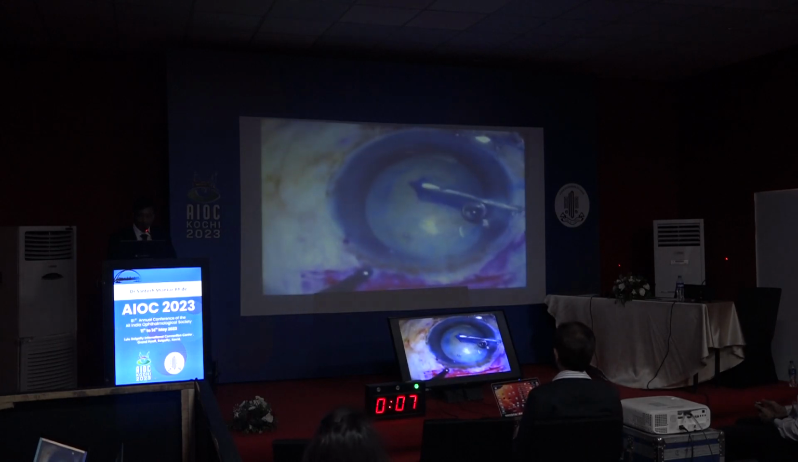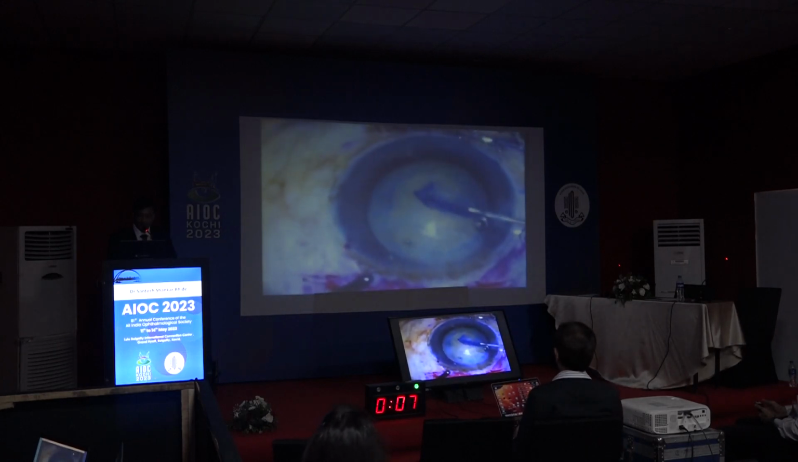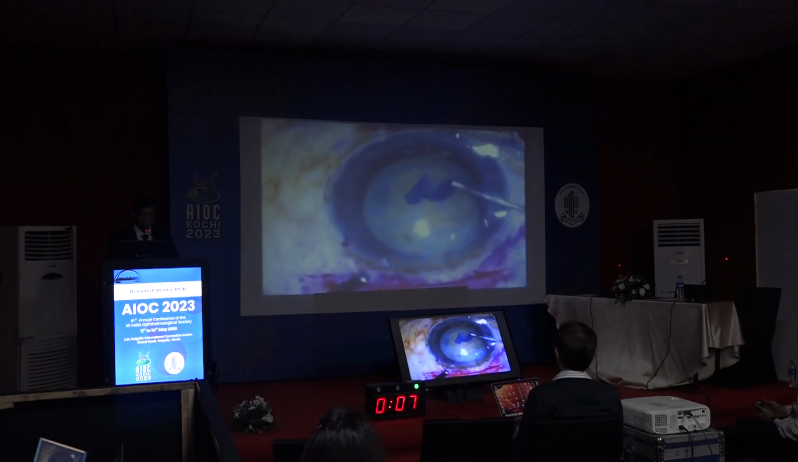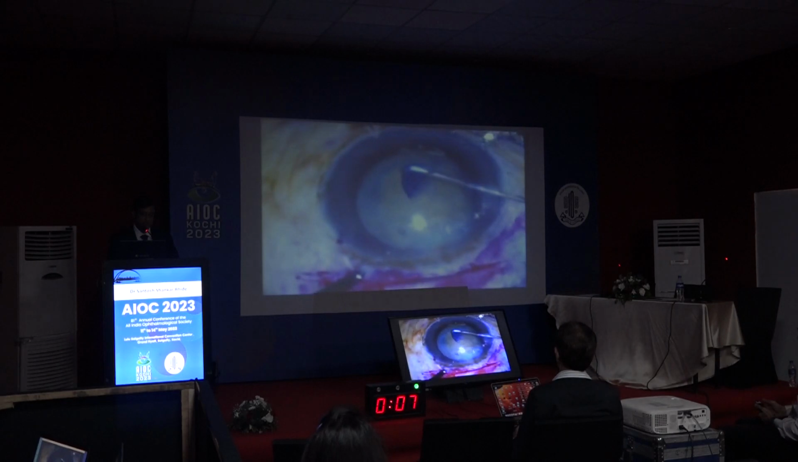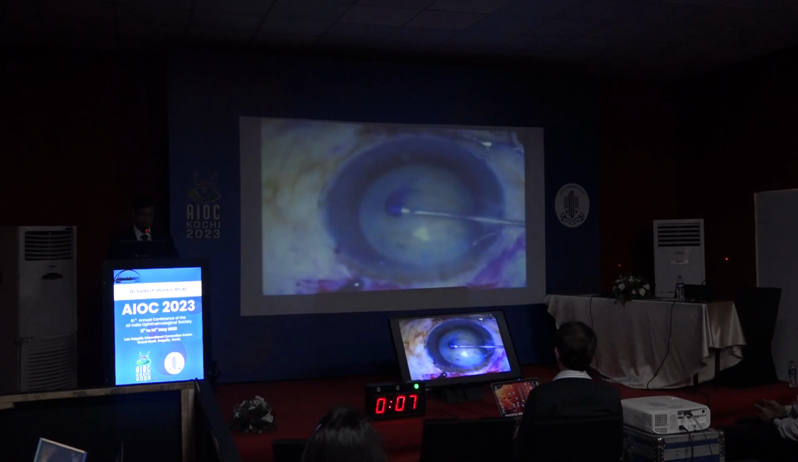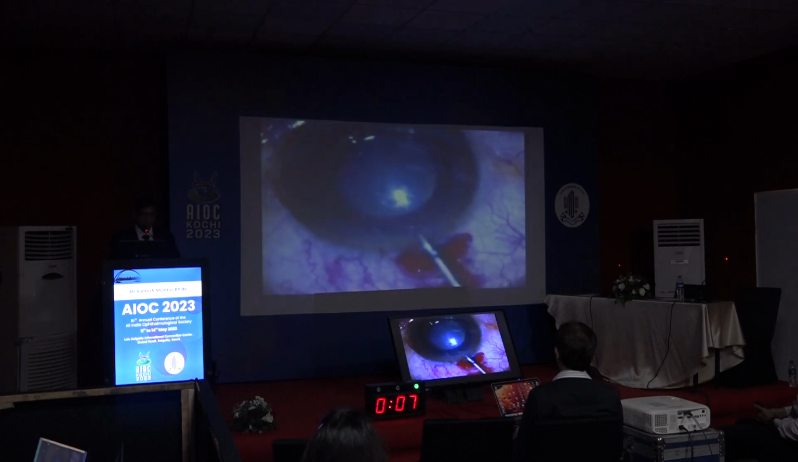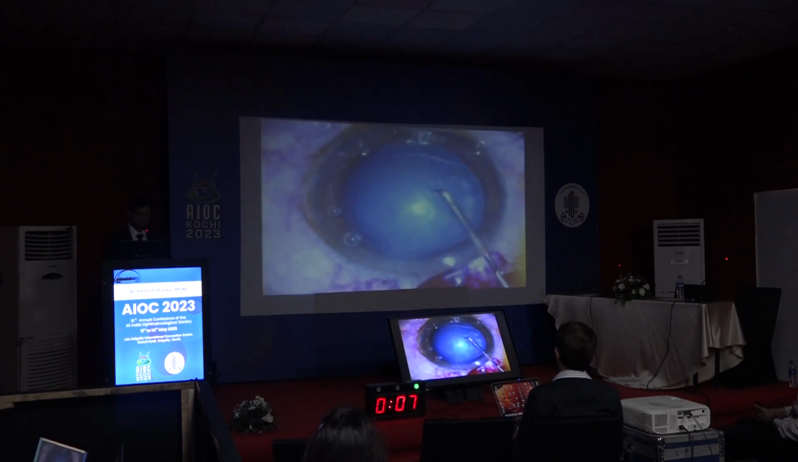I have almost finished the capsular access. It's going to the periphery. So in such a case, if you want to avoid the capsular access from going to the periphery, you just have to give a pull towards the center. This is case scenario number 2.